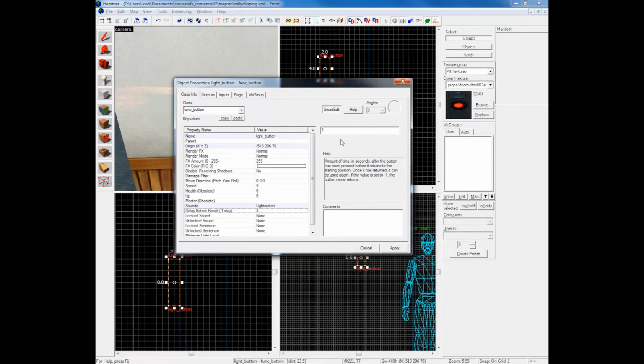And the delay before reset. Basically, this means when you push the button, it'll be that many seconds until you can push it again. So, for how it is right now, once you push it, it'll be 3 seconds before you can push it again. But since it's a light switch, you want to be able to hit it as many times in a row without a delay. So we're going to change this to 0. So now you can just keep pushing it.